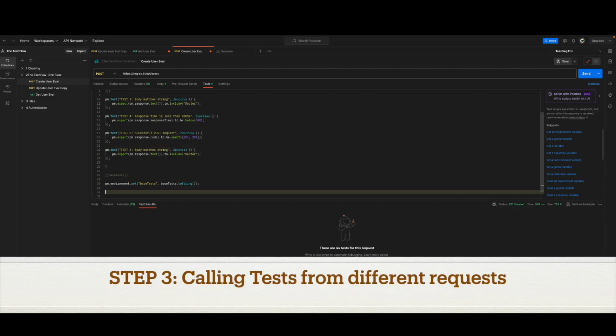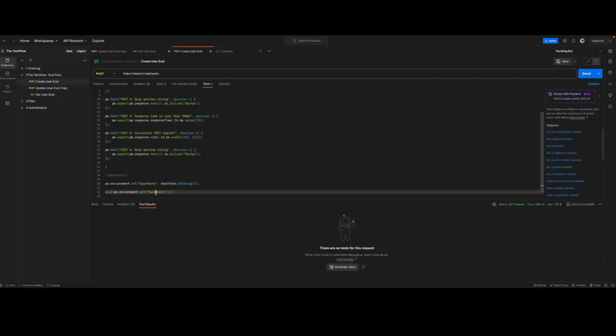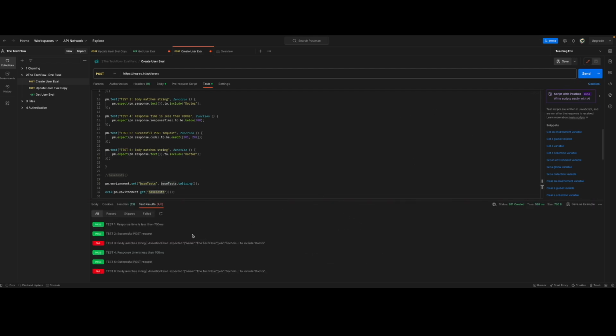Step 3, for calling these test cases from this request, you just need to call the eval function. Eval is a JavaScript function which takes the text code of the JavaScript, which is this function in this example, and it will evaluate and execute it. So let me show what happens when you send this request. You can see tests are being executed now.